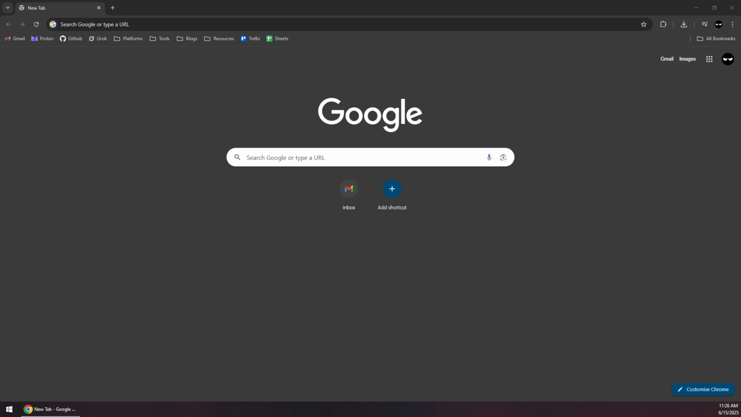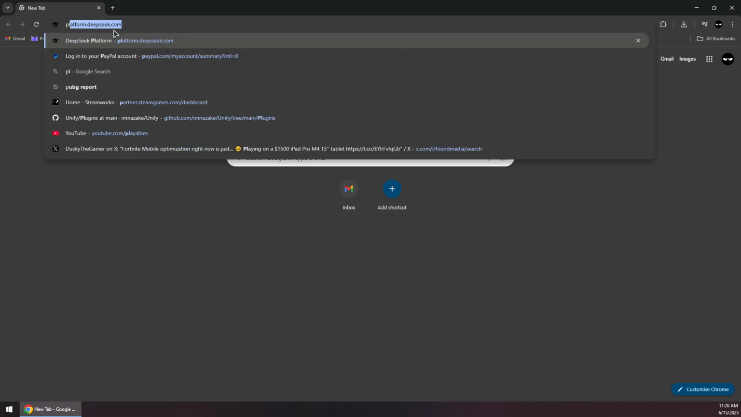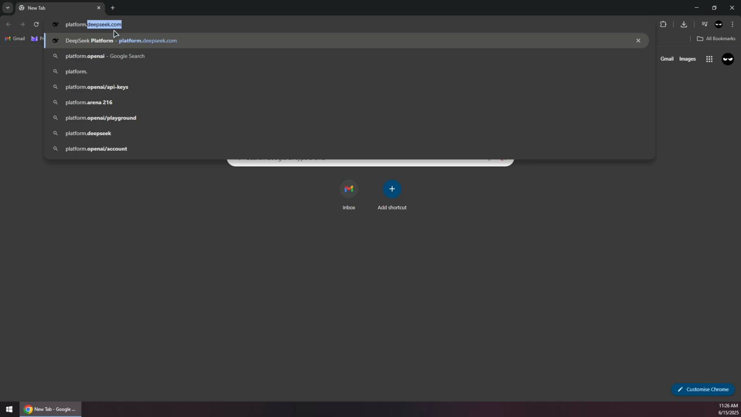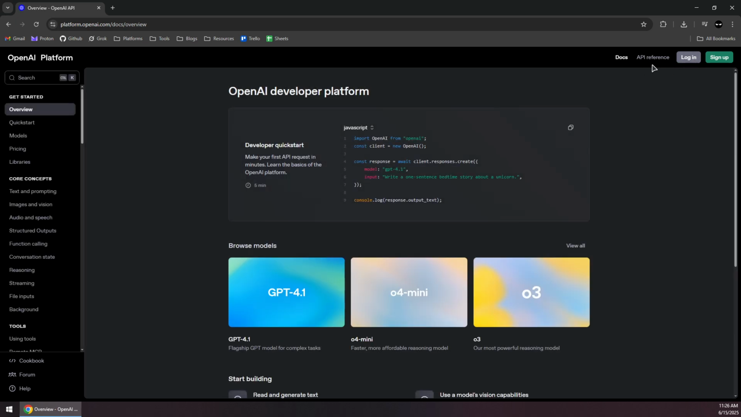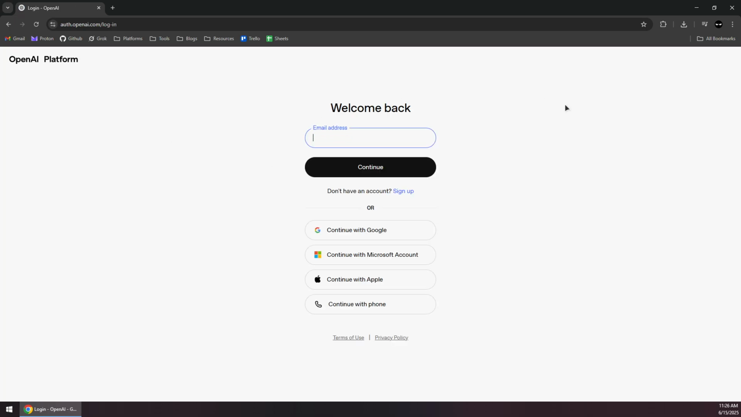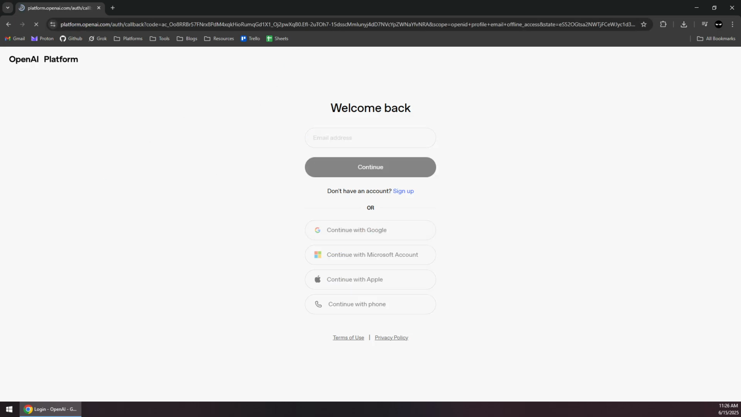Here's how to find your OpenAI ChatGPT API key, or how to get one if you don't have one already. First, you want to open your browser and then type platform.openai.com, and you will need to log in or create an account if you don't have one. So I have an account already, so I'm going to press login and then log in with my Google account.